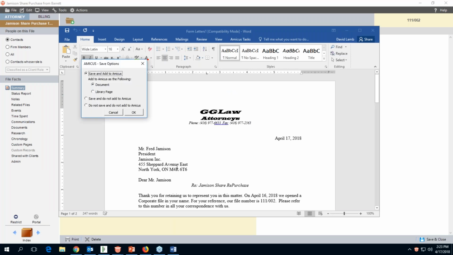It's going to fill it in. You can see all of Mr. Jameson's information is here. And there is my complete document. And it's now a Word document. So I could make any changes that I want at this point, not have to change my template. It won't change the template, but it's a Word document.